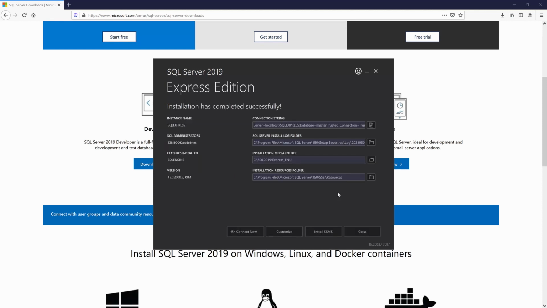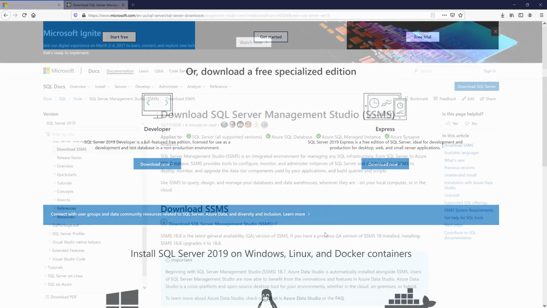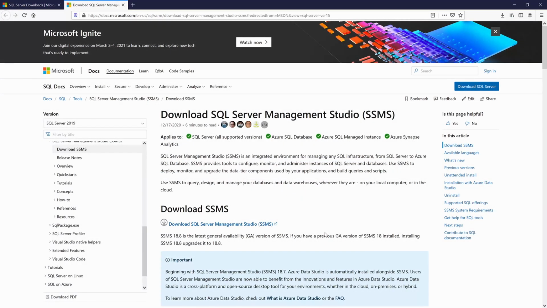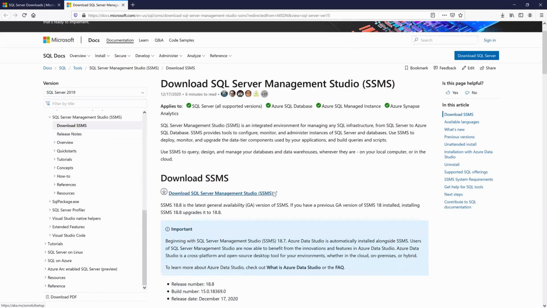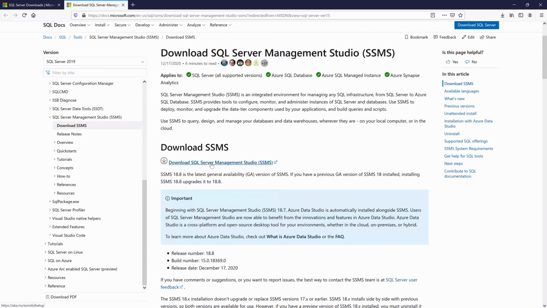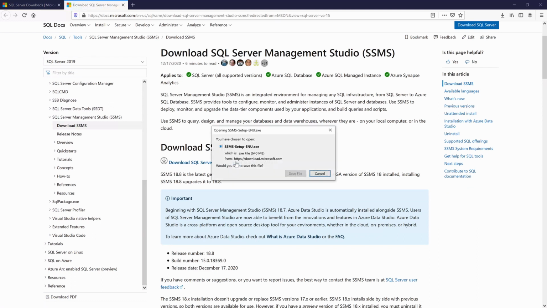Once the installation is complete, SQL Server Express will be running as a background process in our machine. The next step is to install Management Studio to be able to connect to the database directly. Let's do that by clicking on Install SSMS. This will take us to the download page. Scroll down a little bit to find the first option, Download SQL Server Management Studio. And let's wait for the download.